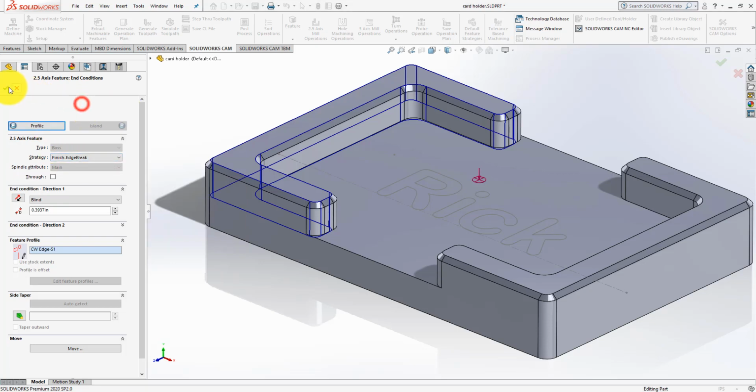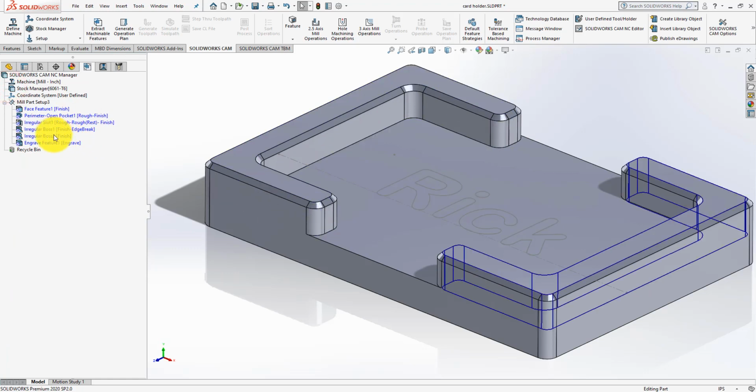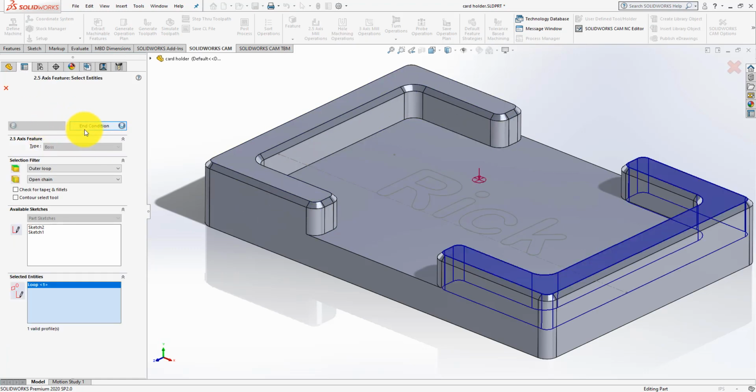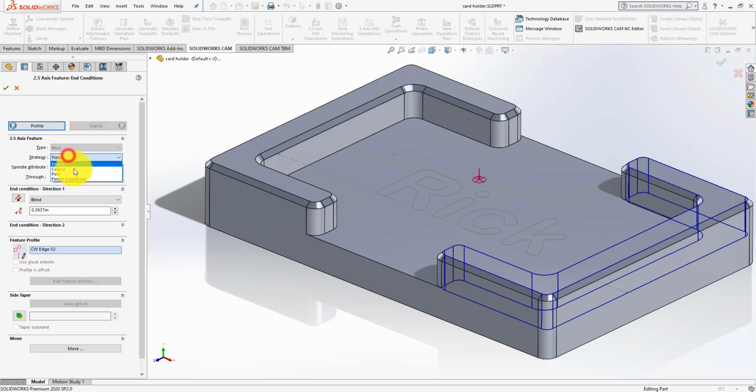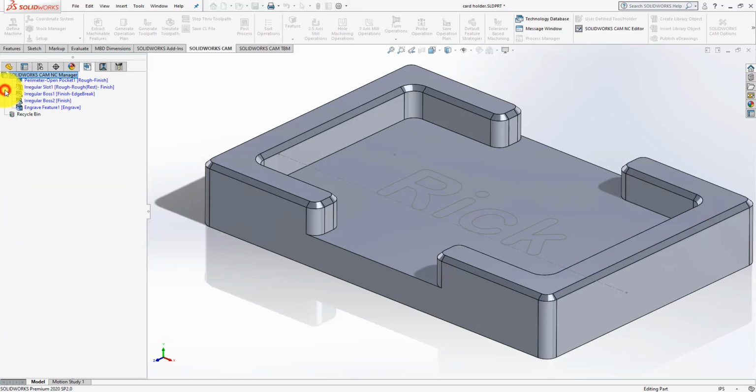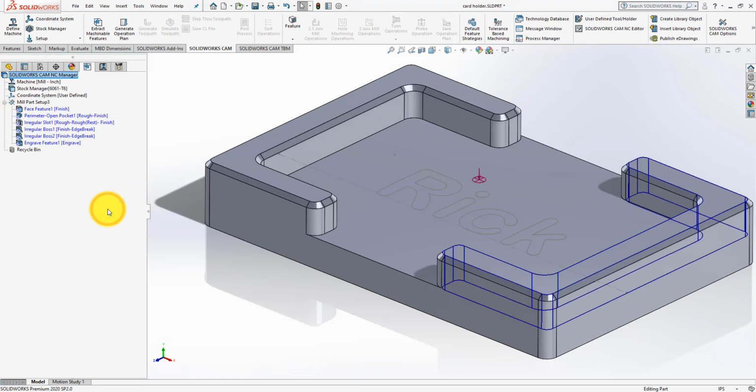That's something you can do when you go through this, and we'll change this one as well. Use an edge break strategy. You could go through the technology database and change strategies like that, so that once you generate the operation plan, generating the operation plan will actually do all the heavy lifting of figuring everything out for you. So let's see how that goes.